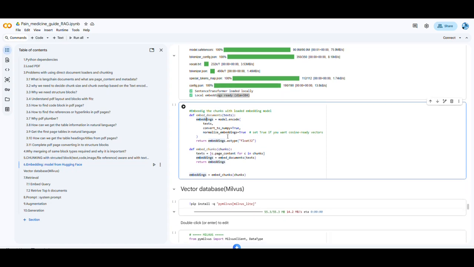So chunks, as you know, we are using as LangChain documents, which have page content and metadata. It will take the page content in a loop and provide that text to embed documents, and embed documents provides you the embeddings. Now you have the embeddings.